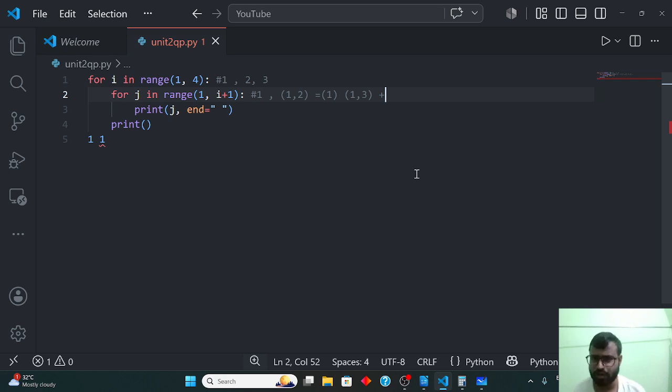It does not mean 1 comma 2. It basically means the permissible value is 1 and 2, because the stop index is -1, so it will print the values. So it will print 1, 2. Let's see what's the output.